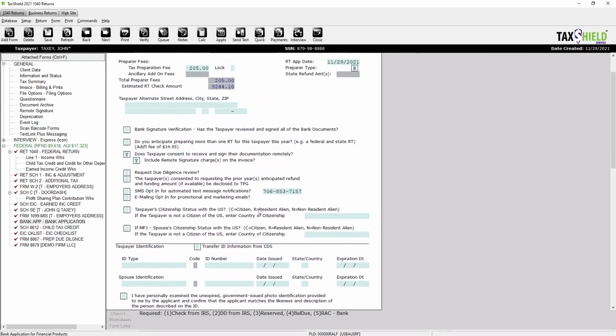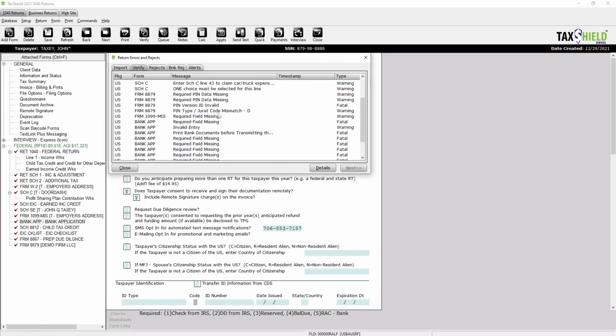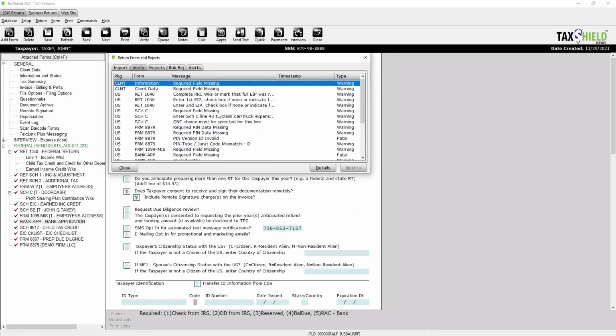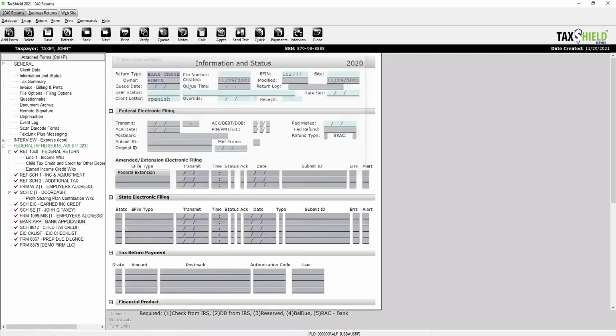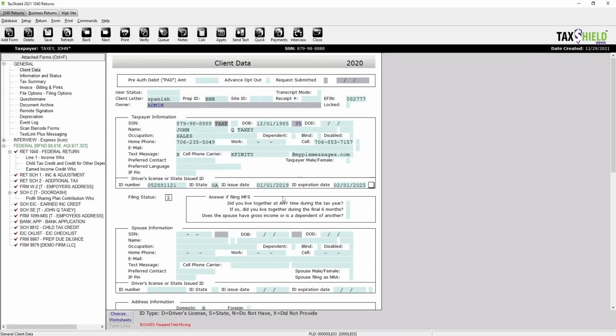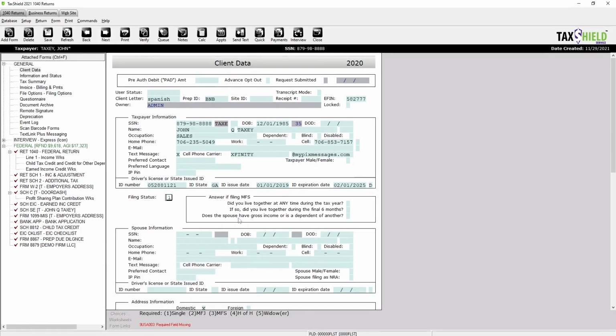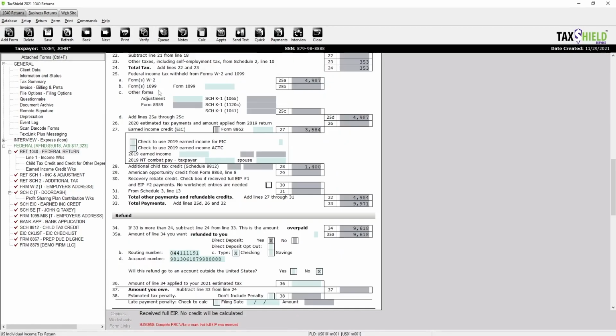At this point in the return, what we should do is go ahead and take a look at the verification. And we still have quite a few things that we need to take care of. So let's go ahead and take a look at what some of this required information is. I'll notice that in my client data, I'm missing what kind of identification I used. So let's go ahead and indicate that that was a driver's license. I'll now go ahead and take a look at the next error in my return.